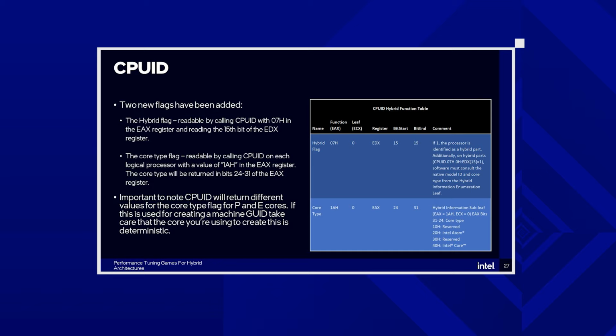This will let you know if the core is Core or Atom. It's important to note that CPUID will return different values for the core type flag for P and E cores. So if you're using this to generate a globally unique ID for machines or gamers, take care that the core that you're using to create this is deterministic.